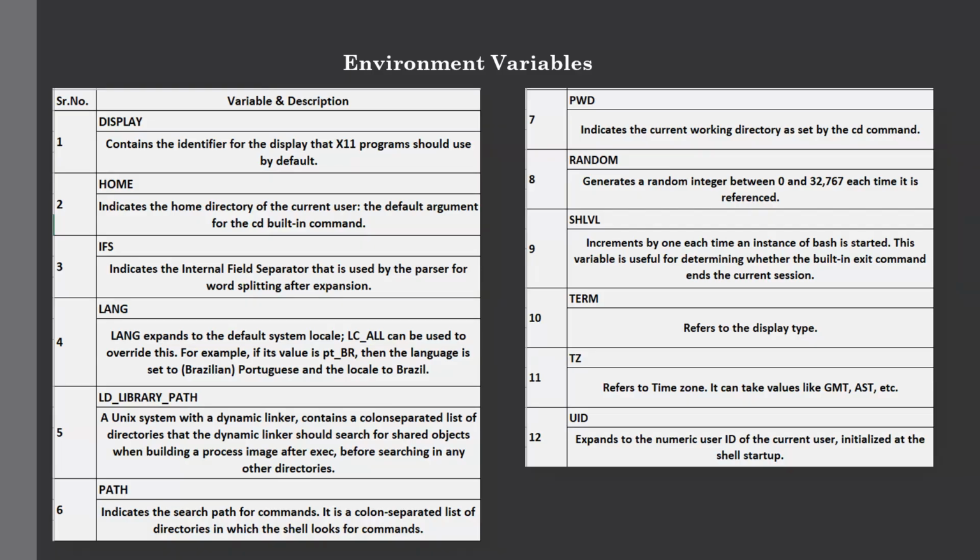And our today's last topic is environment variables. Here I have given you this partial list of important environment variables, each with a specific meaning. As you can see, DISPLAY contains the identifier for the display, HOME indicates the home directory, IFS indicates the internal field separator, LANG expands to the default system locale, and PATH indicates the search path for commands, and so on. There are many environment variables, but this is a partial list of those majorly used.